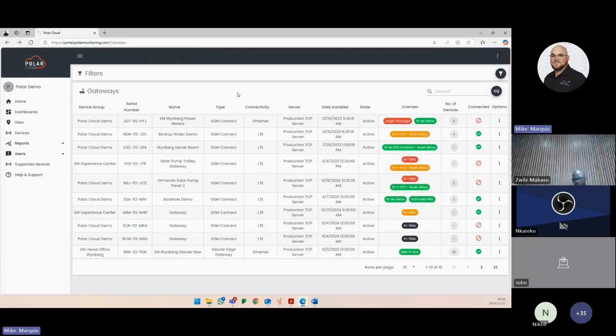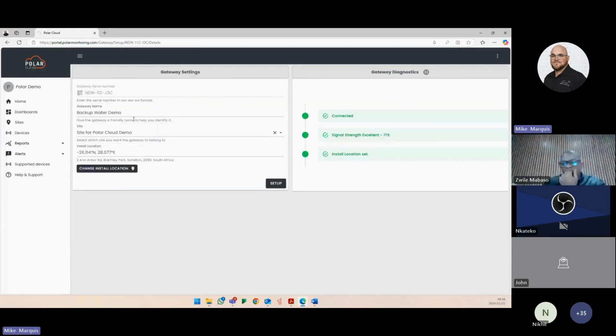Okay. When you're setting up the gateway, it'll basically bring you to a situation that looks like this. Okay, you'll land on, once you've scanned or entered that QR code, it'll bring you to a section here where you can actually see, here's my gateway serial number. I can give it a name. I can then add it to the site that I'm wanting to add this gateway to.